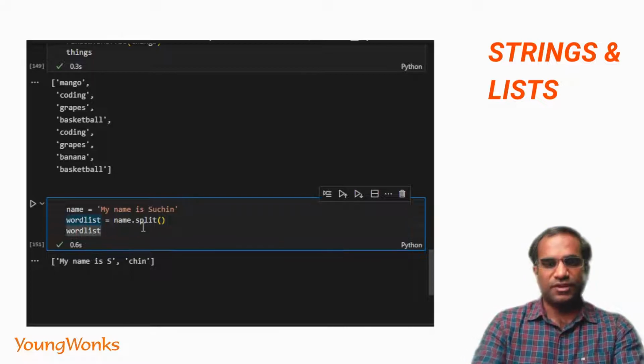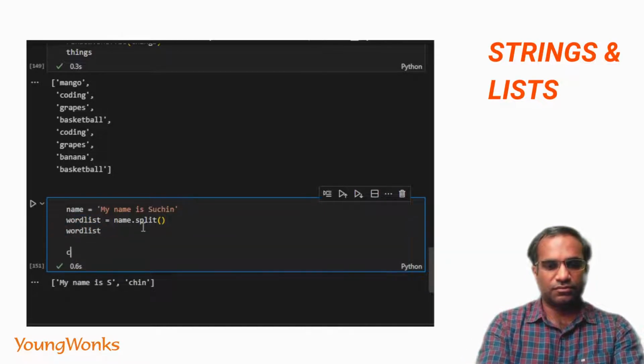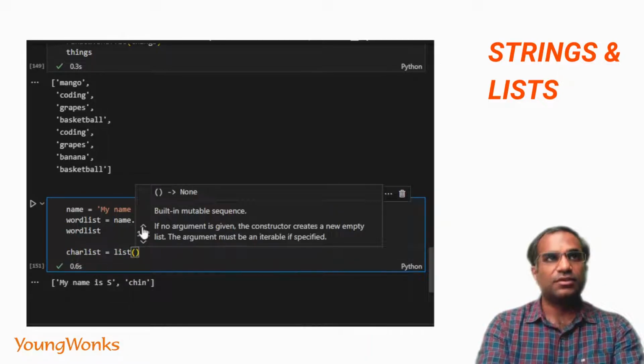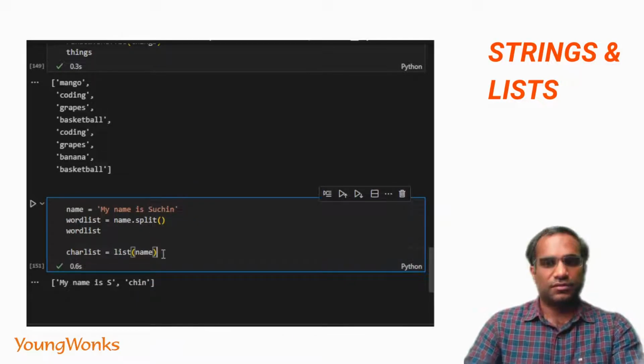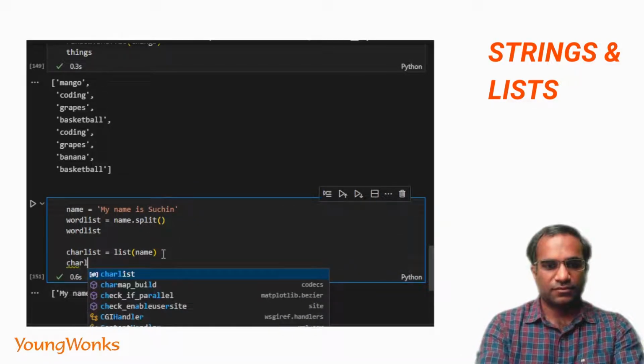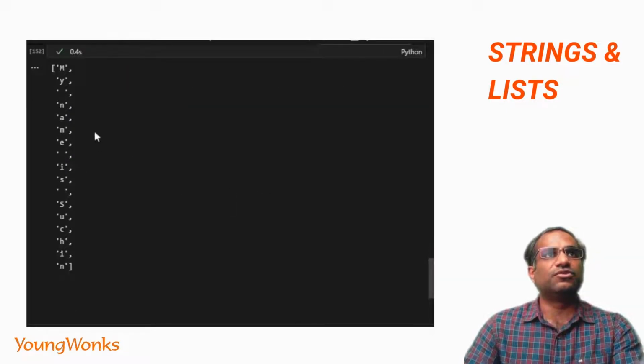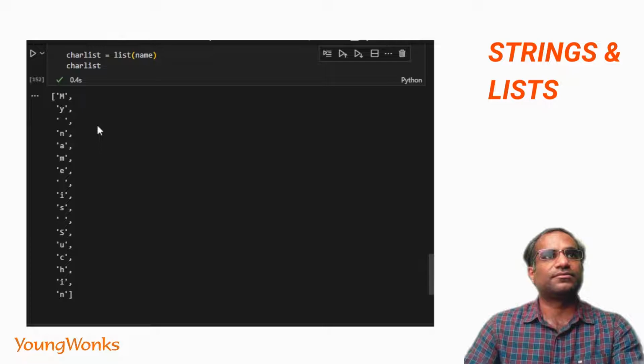Now, in the same way, I can also break it down into individual characters using the list function, and this will look like this. You can see the individual characters over here.